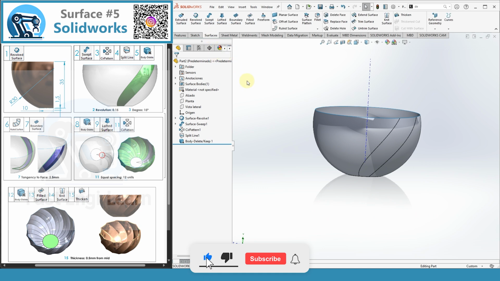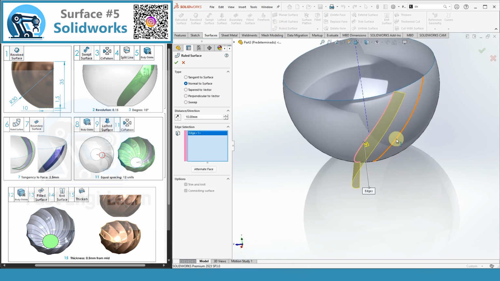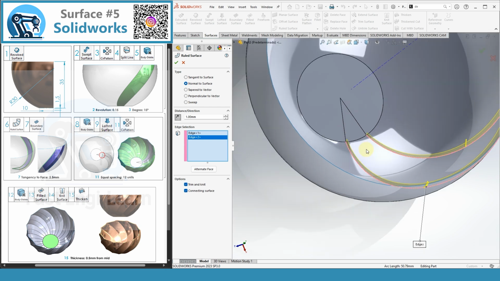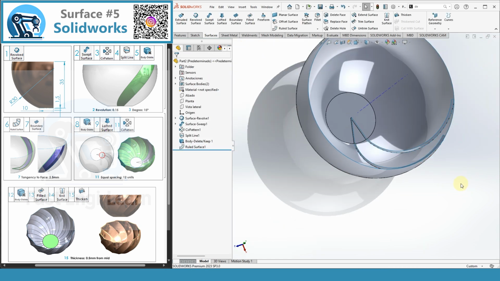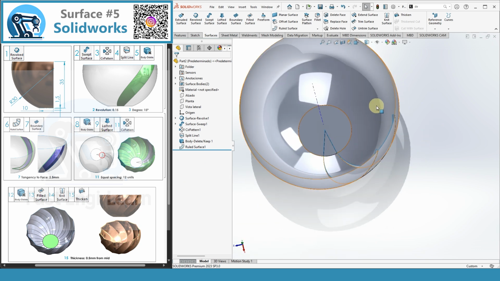Use ruled surface, and then apply boundary surface without issues. The guided surface allows you to create a surface from lines. The boundary surface option lets you create a surface between two surface boundaries.